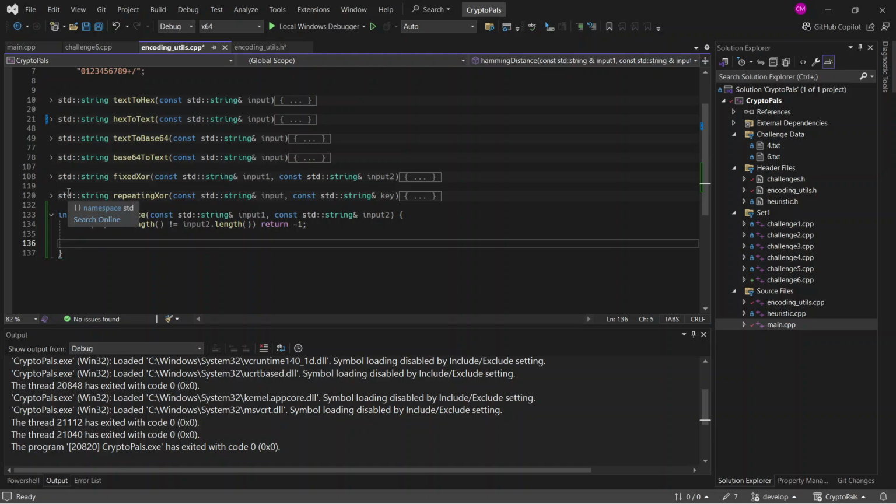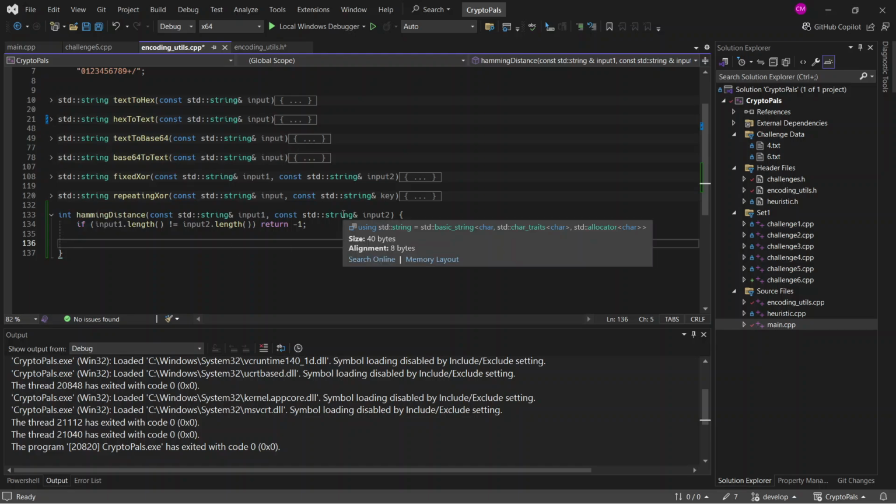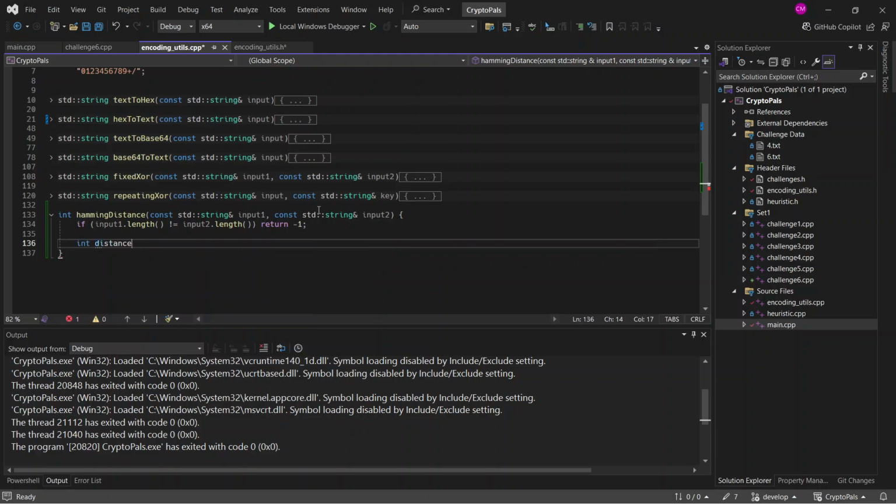Alright, so what we'll do next is calculate a distance. I'm going to create a variable to actually hold the distance. We'll call this total distance, because it will be for the whole string.